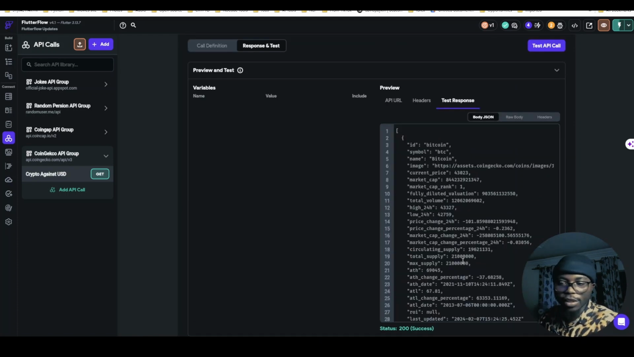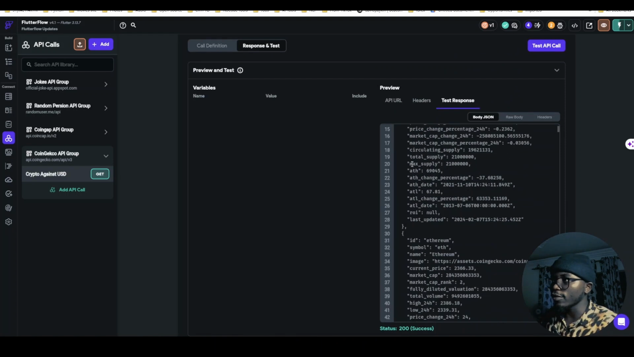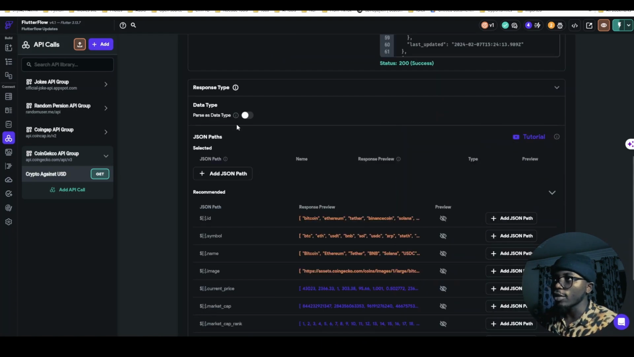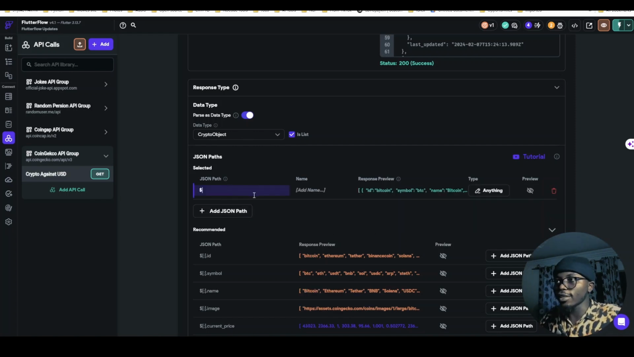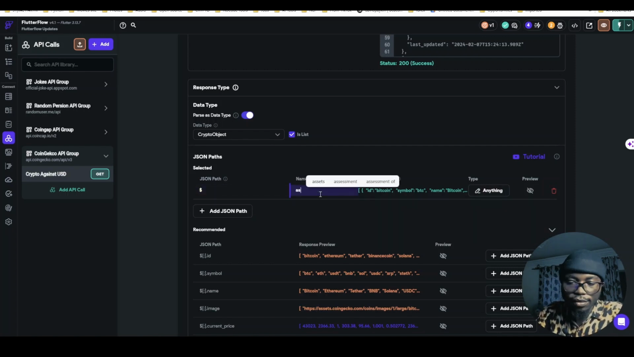So as you can see from this response, this is just returning a list of crypto assets, right? So I'm just going to say parse as a data type, and what data type is it? A crypto object, and it's a list of objects, right? I'm just going to add a JSON path here so that it's easy for us to identify, and the name is going to be assets. Right, it's a list of data type.